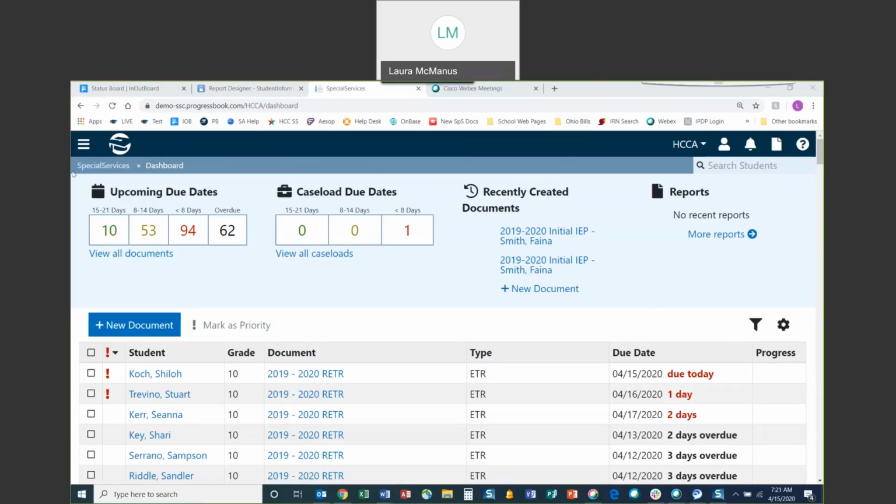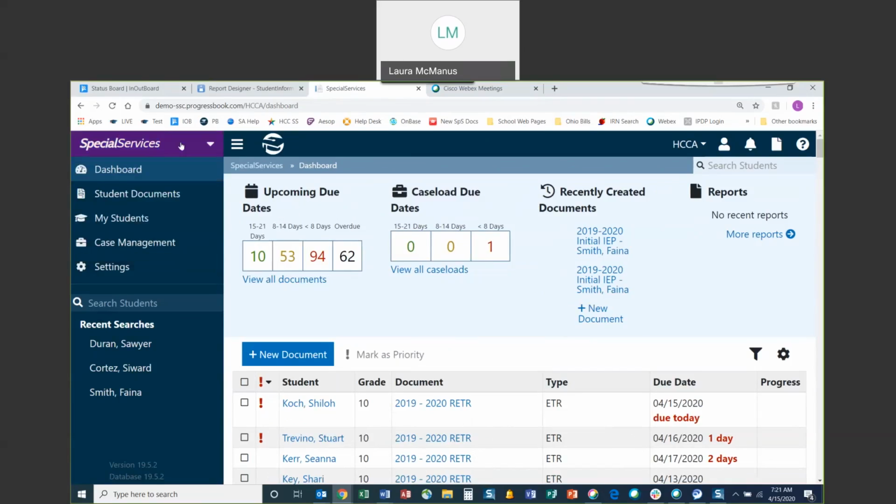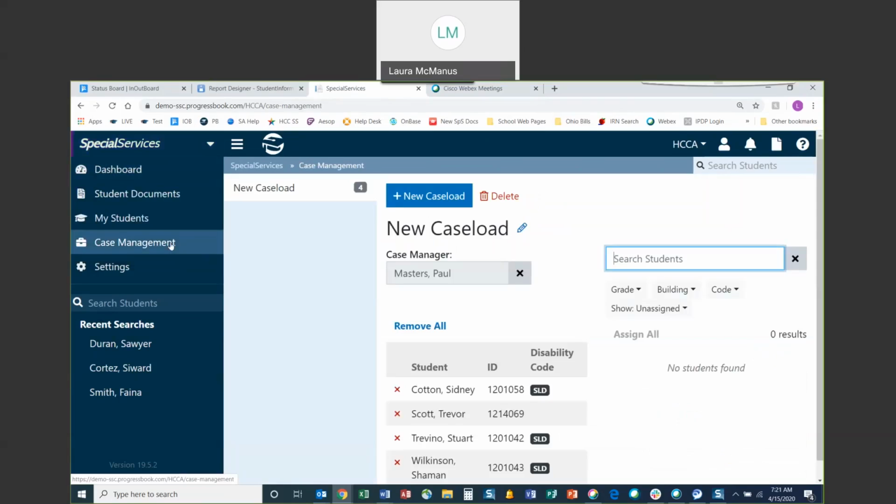When you're in Special Services, you'll open up your menu button and go to Case Management. I'm in a demo database, and you can see that I already have one called New Caseload. So I'm going to start with creating one by clicking New Caseload.